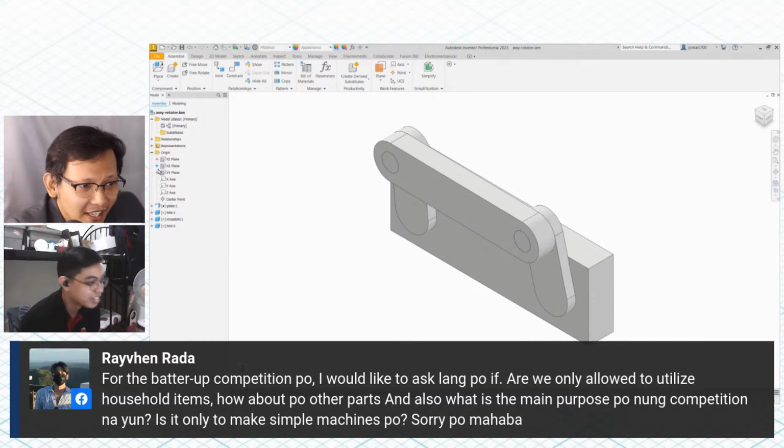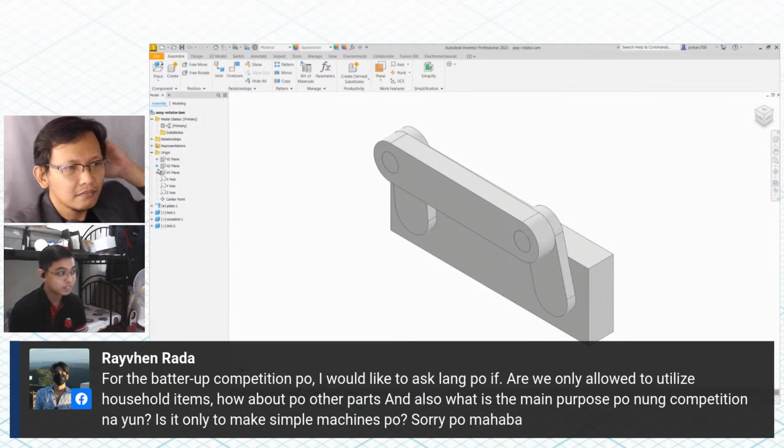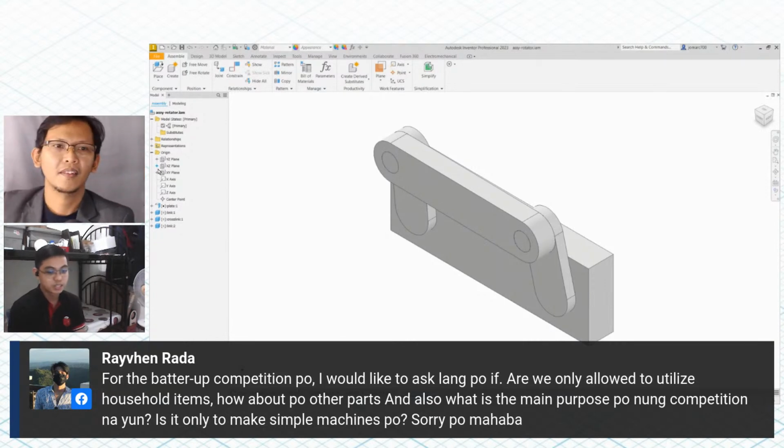I think I can answer this. Are we only allowed to use certain parts? Yes, I think we have a constraint in the mechanics of the inter-high competition. We can use other parts. So using Autodesk Inventor, we can also create other parts, but there's a restriction that I think at least 2 household items should be used.